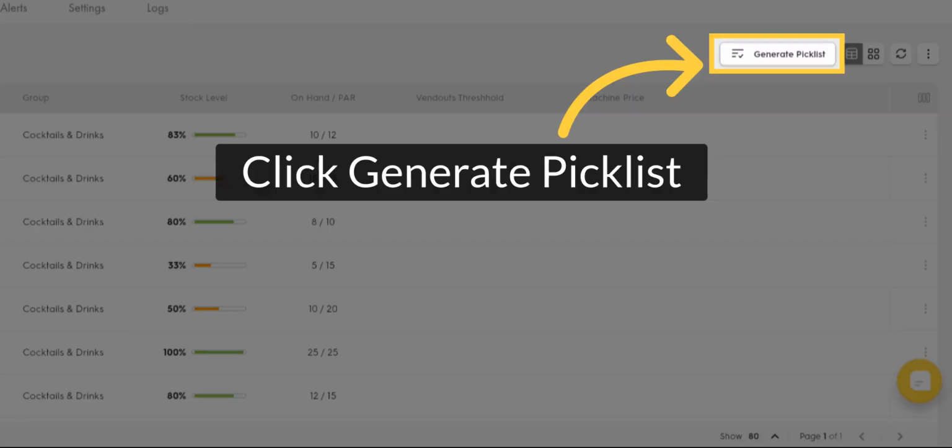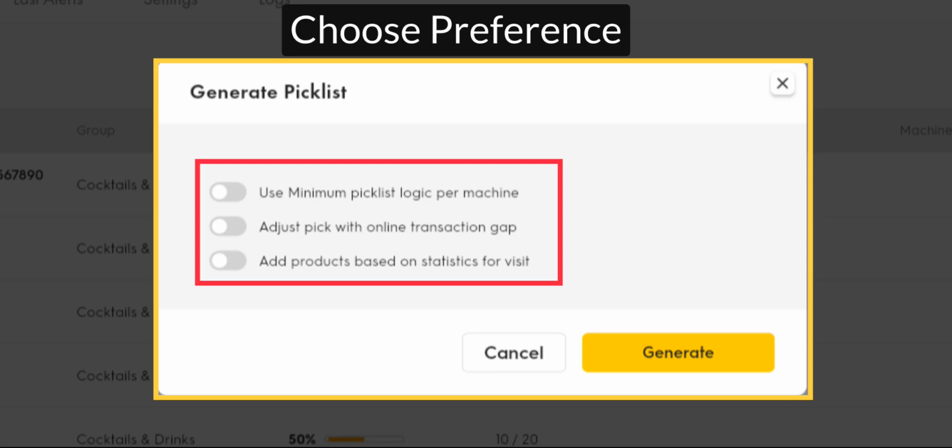Now, pick the Generate Picklist button. Choose your preference. To get notified if the minimum pick list is not present on a machine, you can toggle the option Use Minimum Pick List Logic per machine.